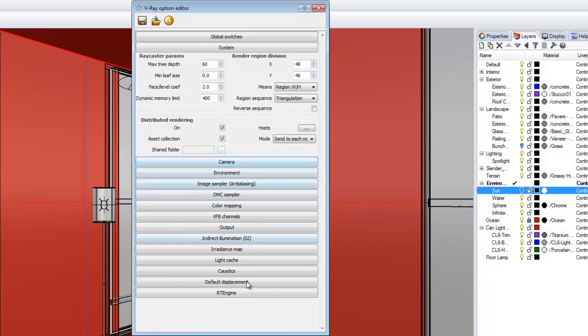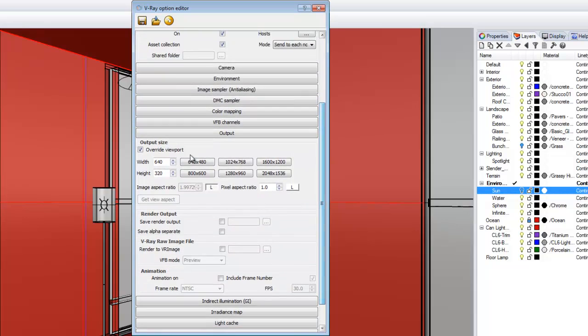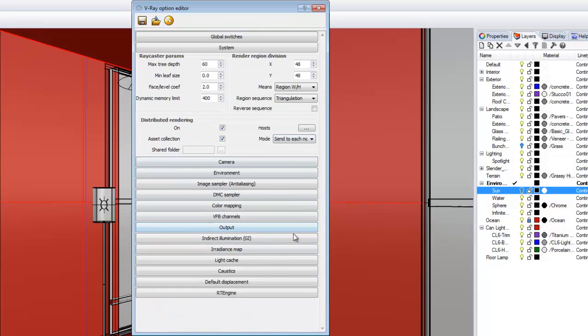I'm going to go to my output, and right now I had a pretty big output for my last rendering. Because I'm not sure what it's going to turn out like, I'm going with a much smaller rendering, right? And so that's fine. We'll go ahead and close that.